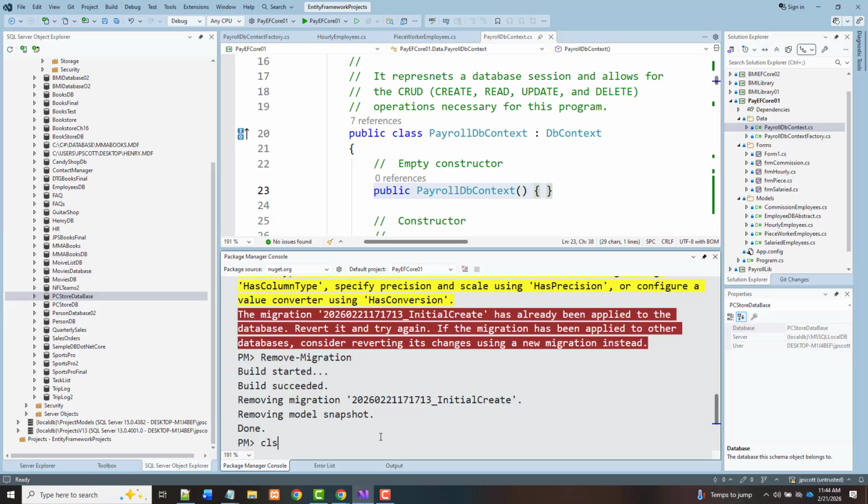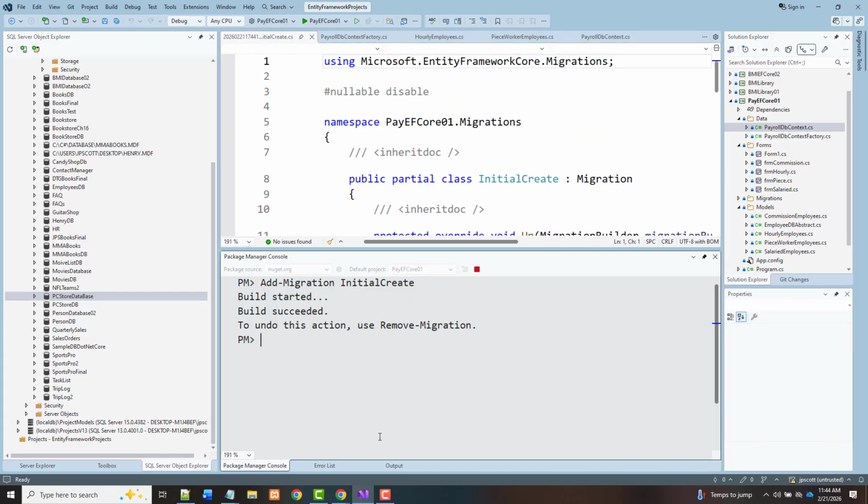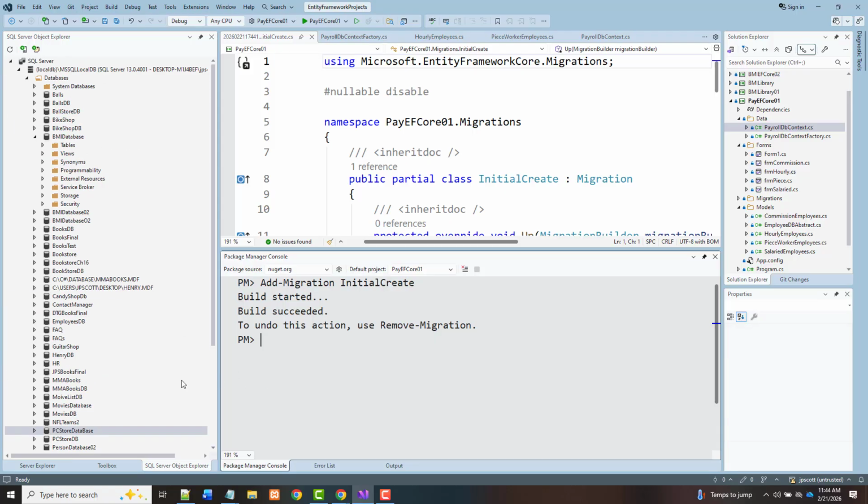So let's clear this and try to add the migration again. If I get a different error, I'll have to stop and try to fix it. Well, that's good. There's my migrations. Now I've got to do an update database. Remember, that set everything up, and this should actually do the creation. If I just get my prompt now, that's great.